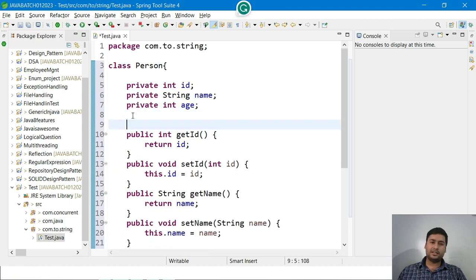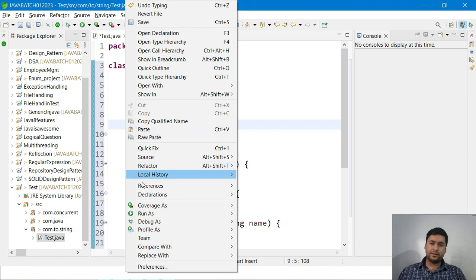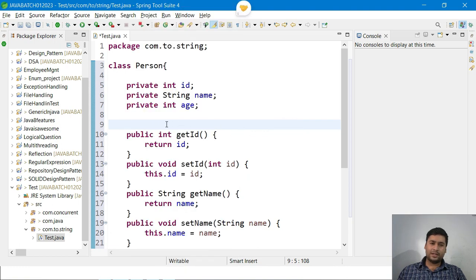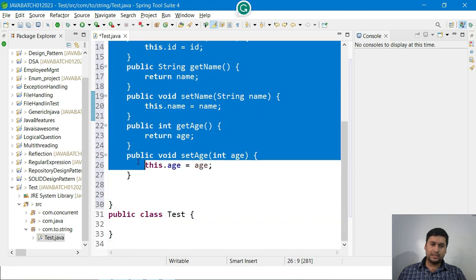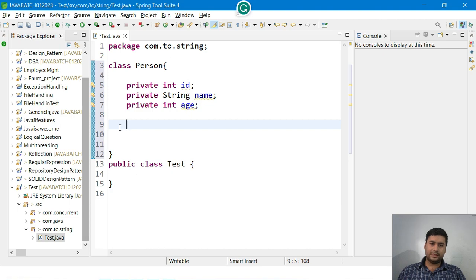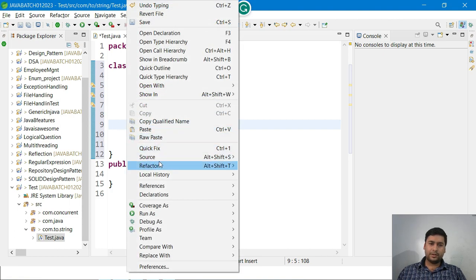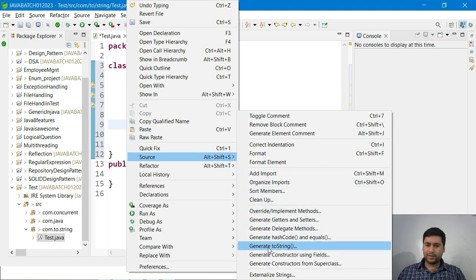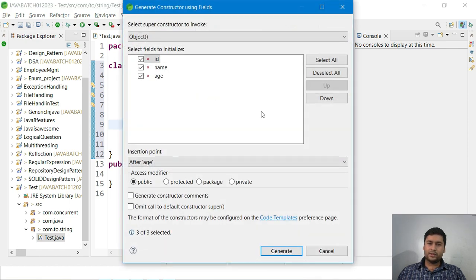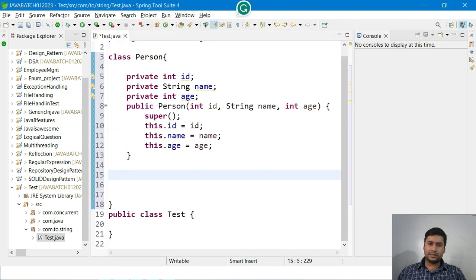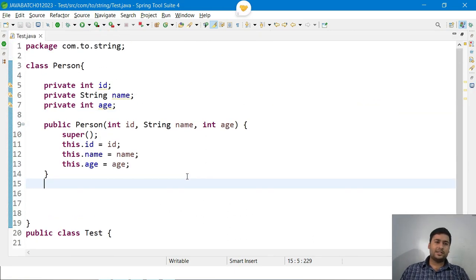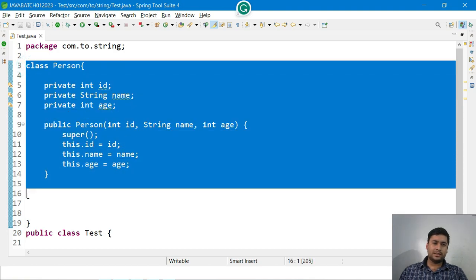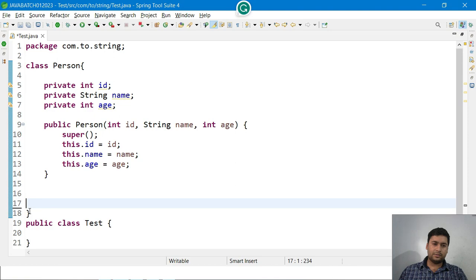I want one constructor for creating an object, so otherwise I don't want those fields also. I can directly create an object, so I can remove those also. I can create just the constructor, because only the constructor is required. So go to the source, and using fields, I can create one constructor. Okay, so my constructor is ready. This is my person class, and the person class has one constructor for creating an object.